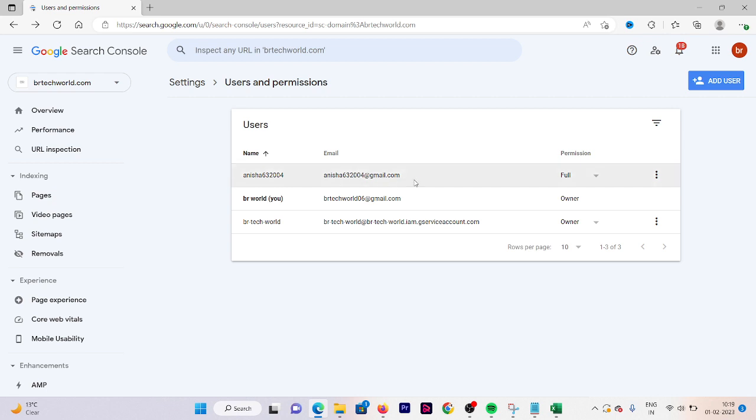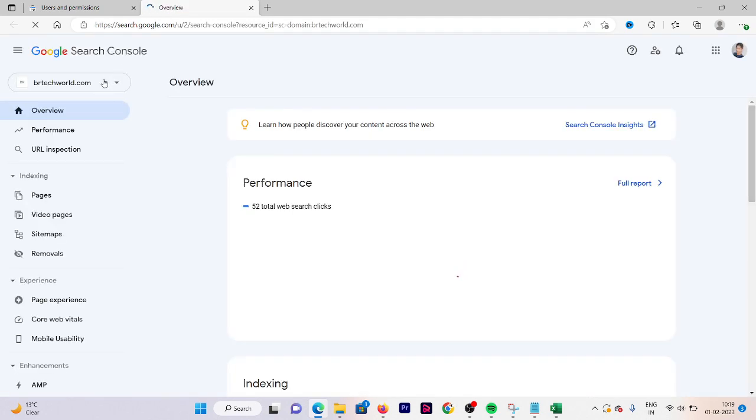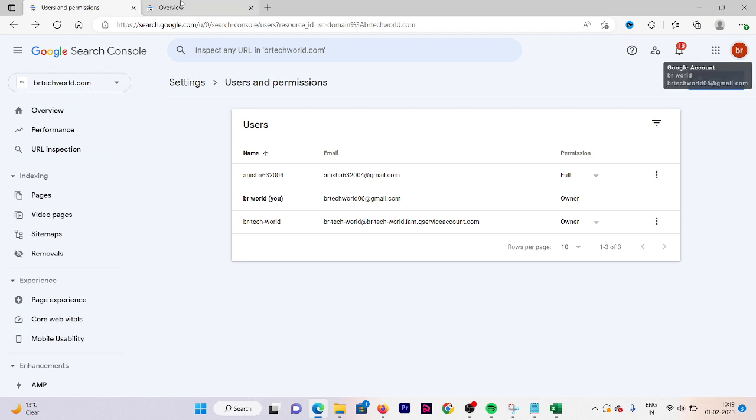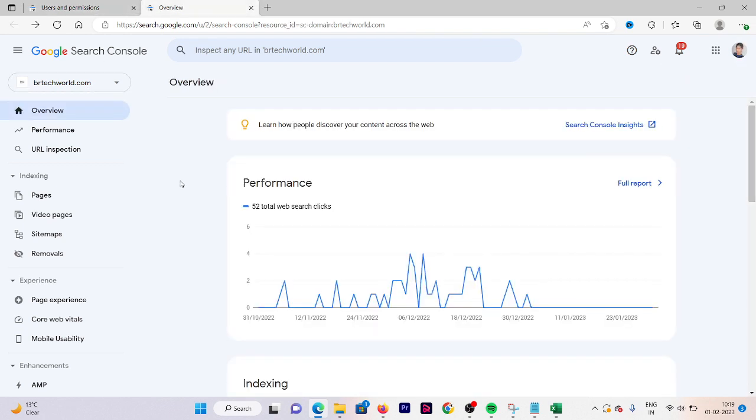Now let's go to the other account and check whether we get the access or not. So here is our second account. Now here you can see the property that we just shared, that is brtechworld.com, and here you can see we are successfully assigned to this property. Okay, now here we are done.